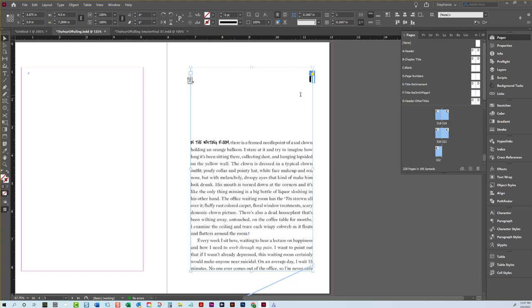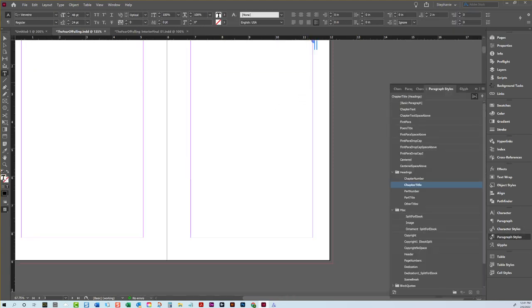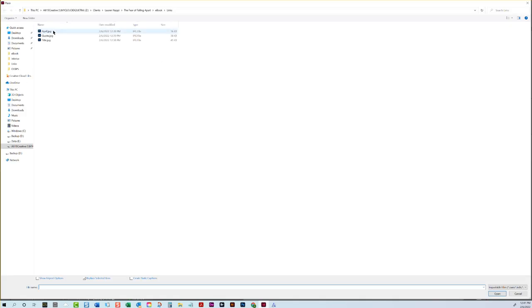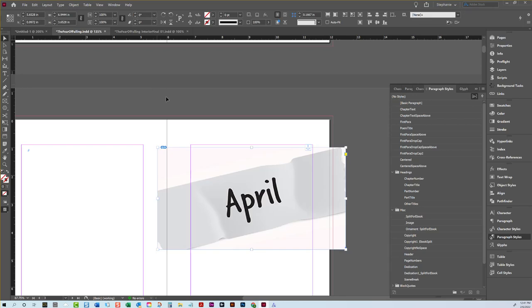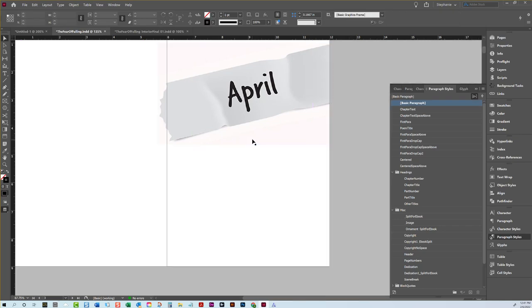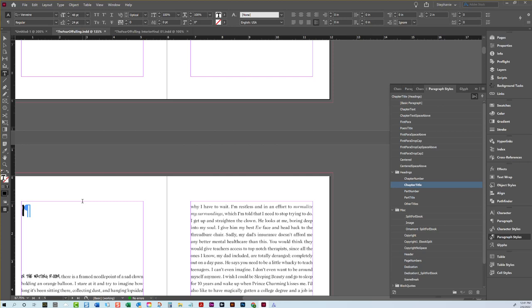Okay, all right, so now we need to add the April right here. We're going to make it that ornament split for ebook. We're going to place April. Okay, I'm not going to worry about resizing it. We will do that in the ebook. All right, so here is our chapter titles. We want our ebook to split with them.